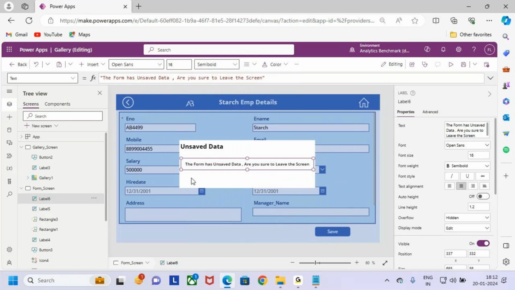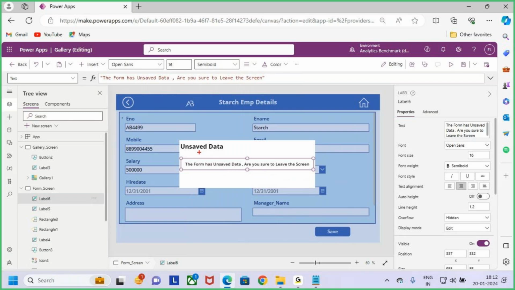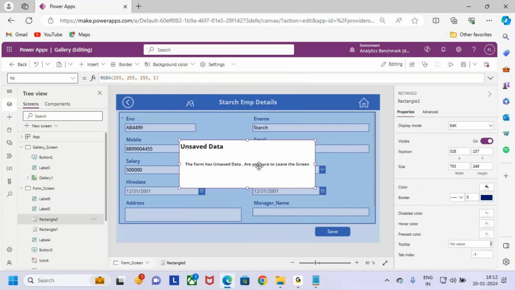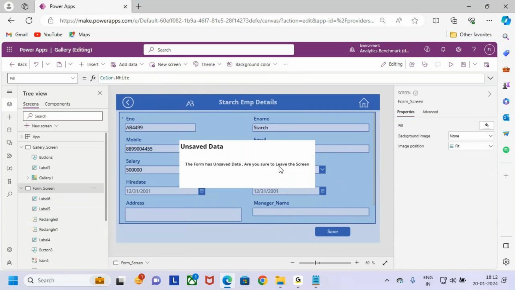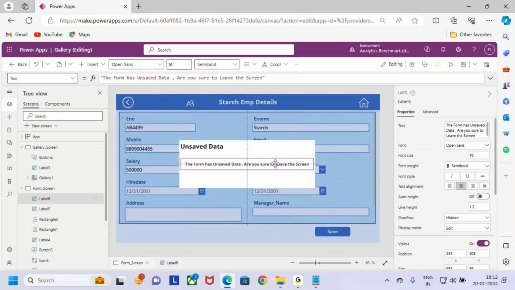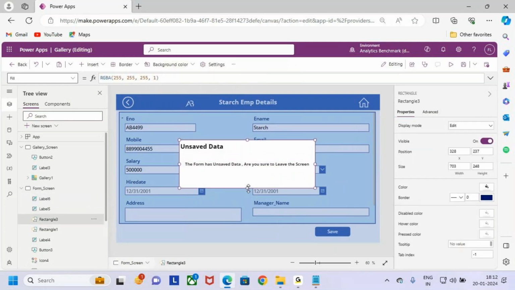Now see, this is the title, and this is the text I'm keeping. The form has unsaved data. Are you sure to leave the screen? Yes, I'm sure to leave the screen, or I don't want to leave the screen. So just select this control, keep it somewhat on the top, and also let me increase the height of this.